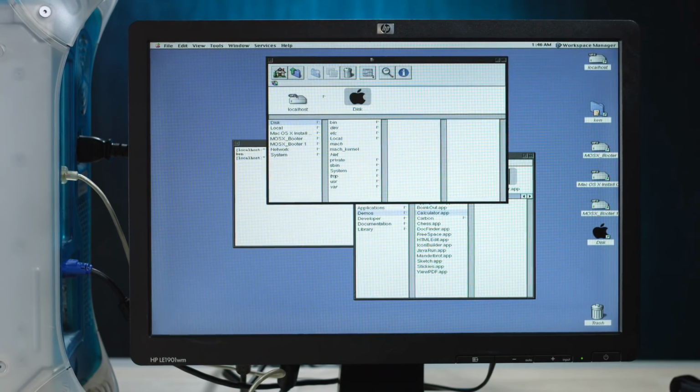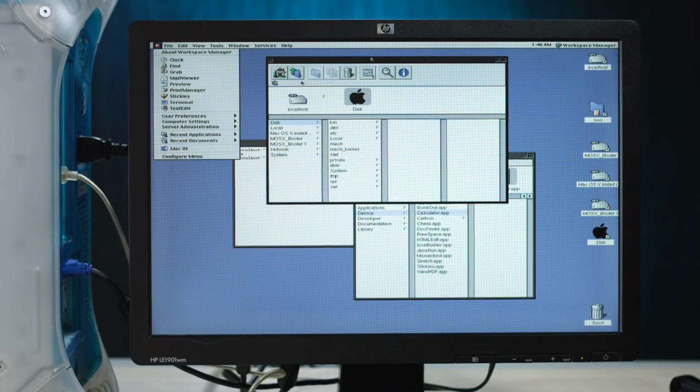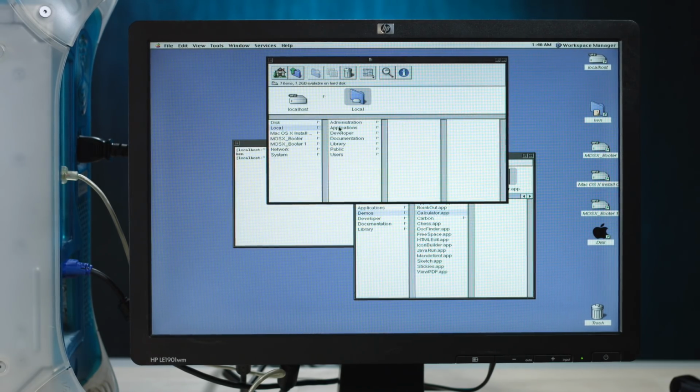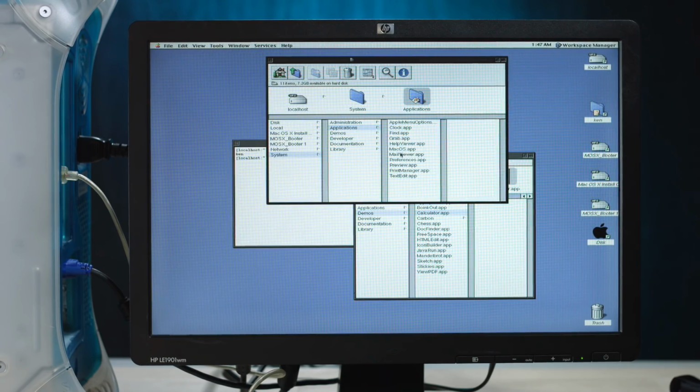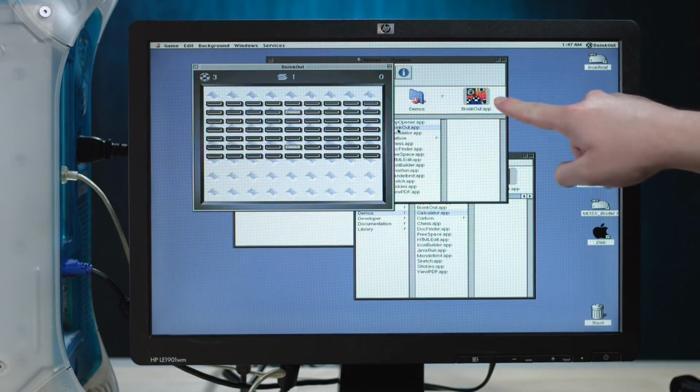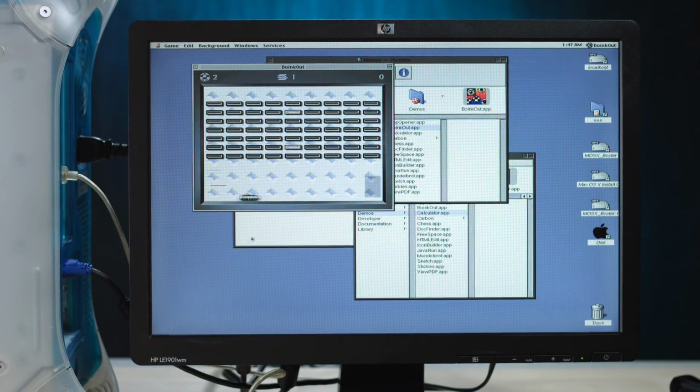Okay, so I gotta see where those other applications are hiding. I know they're in here. System applications? There they are. Yeah, that's what I was looking for. And then demos. Let's play Boink Out. Oh, that icon doesn't look scary at all. Holy shit, we got an eyeball. Okay, boink, boink, boink, boink, boink.